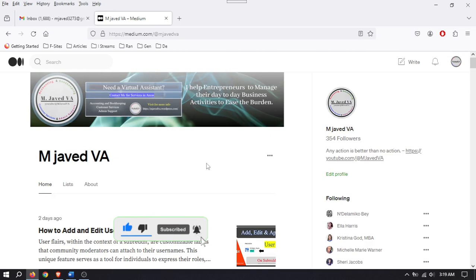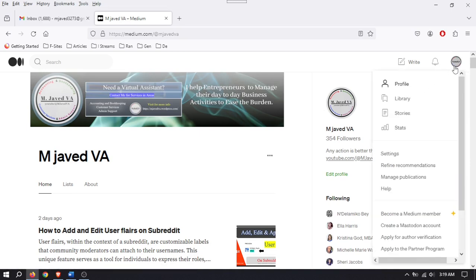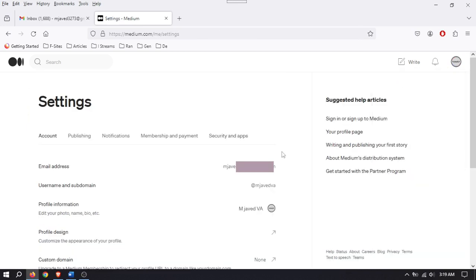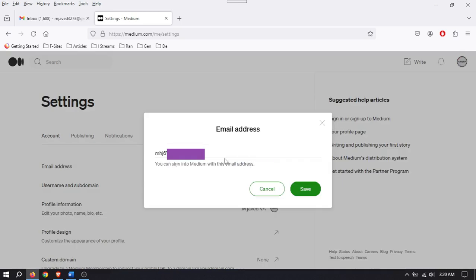Anyhow, whatever the reason may be, to change or update your Medium email address, click on your profile icon and select Settings. Here, just click on your current email and add your new email address. And then click on Save.